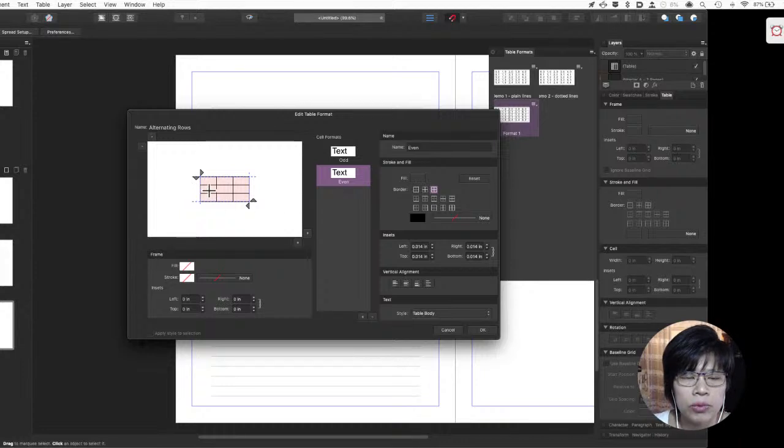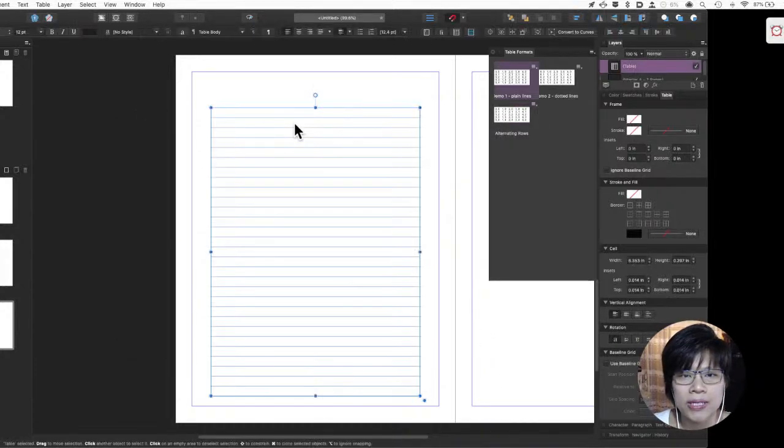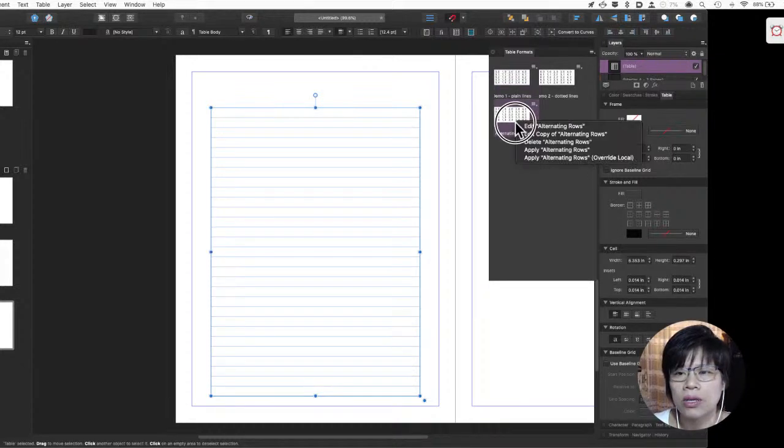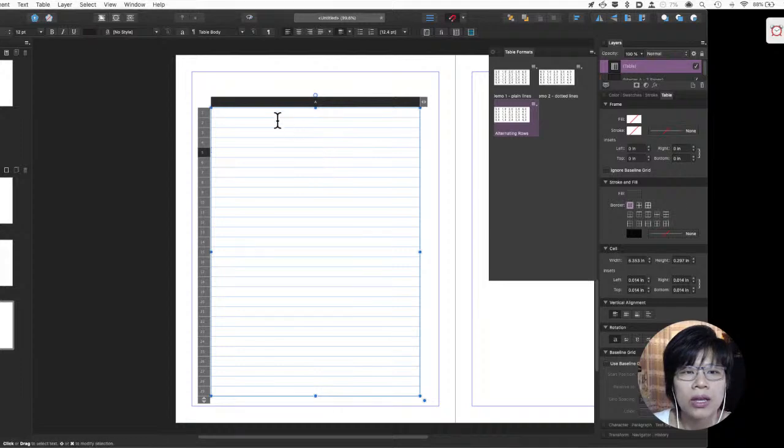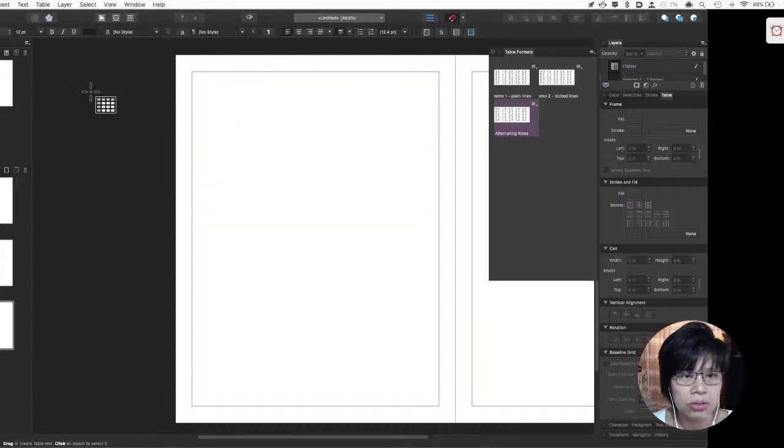And now I'm going to select this row and set it as even. Okay, now we'll see how that works. I'm going to click OK. Now let's see if that works. I'm going to select this table and click on alternating rows. Apply alternating rows and overwrite. Nope, that did not work either. Apply alternating rows. That didn't work either. Whoops. What did I do?